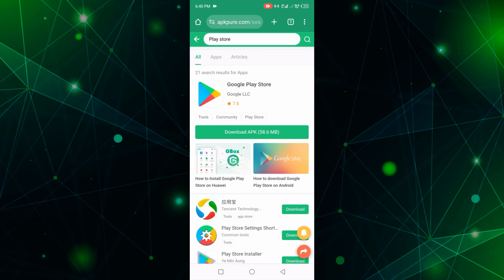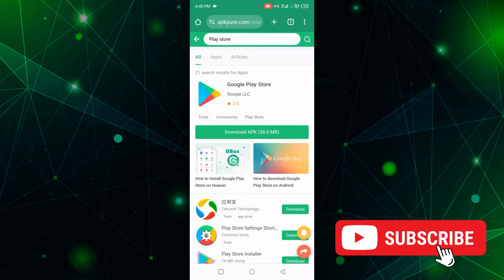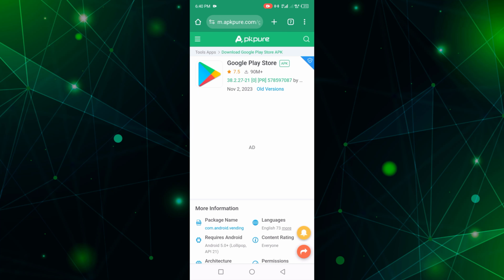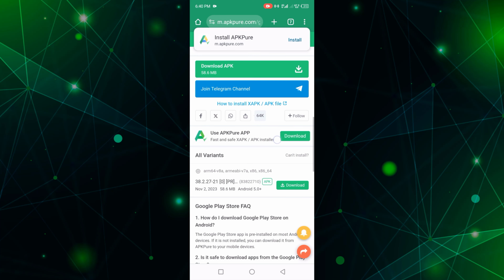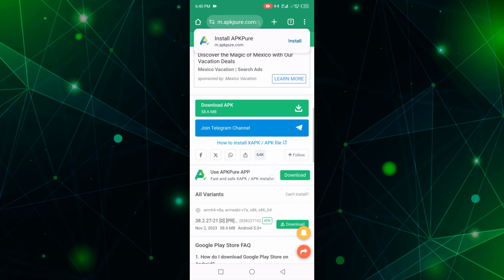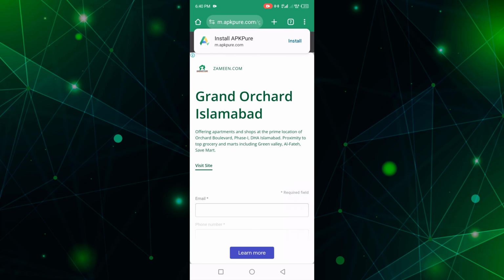Then click this first one, download APK. Click on this. Scroll down. Click download APK. Close this ads.